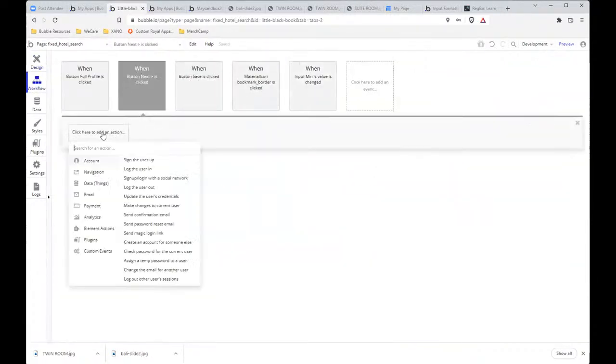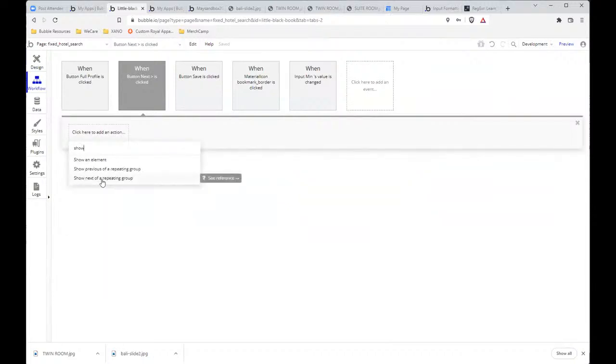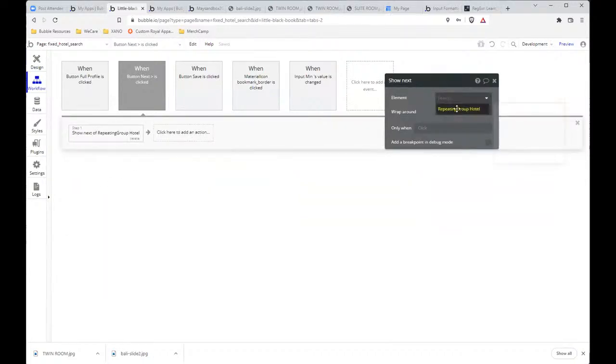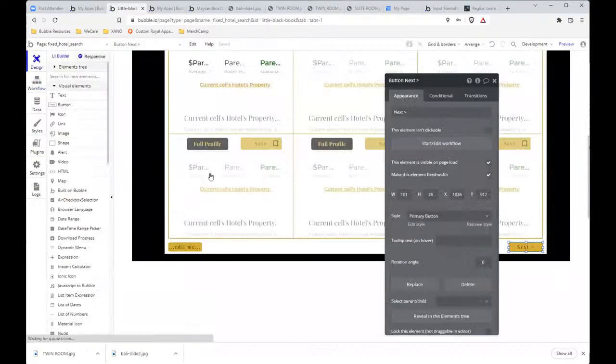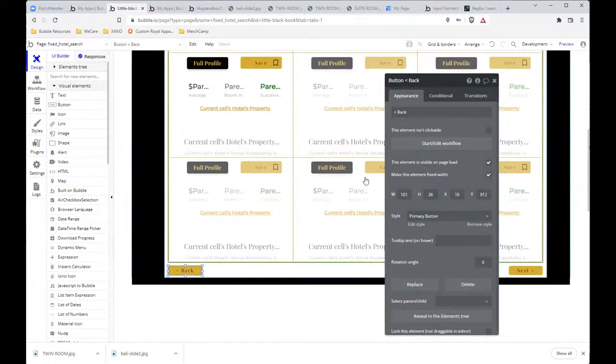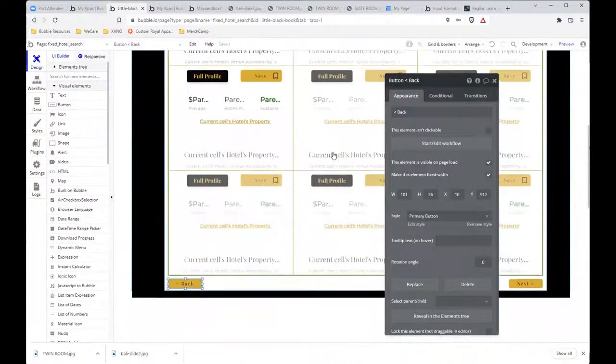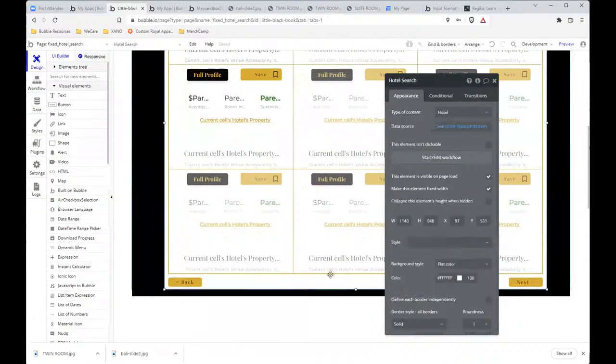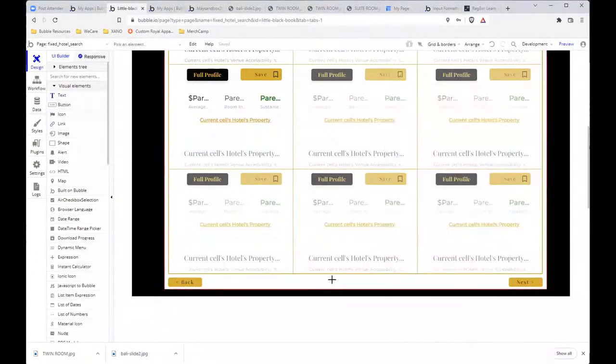And what you'll do is show next of a repeating group. You'll select the repeating group. Fortunately, it knows exactly which one, and you can do a wrap around, so you could constantly cycle. And then to add numbers to that, so there's the next, but then adding numbers where it saves, and I can go back to, for example, page number 3.